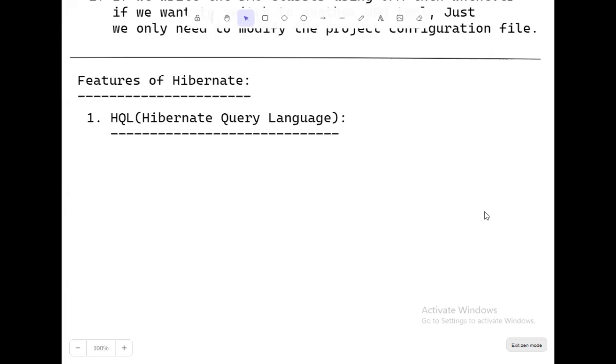Normally, if you write SQL query in your Java class, I mean your DO class, what's the problem? That SQL query will only execute on database 1. What happens tomorrow? Your project is switching from Oracle to MySQL or MySQL to Oracle. Then what happens? That SQL query, whatever you have already written in your project, in your class, may not execute in the other database. It is perfectly running in MySQL, but not running in Oracle.